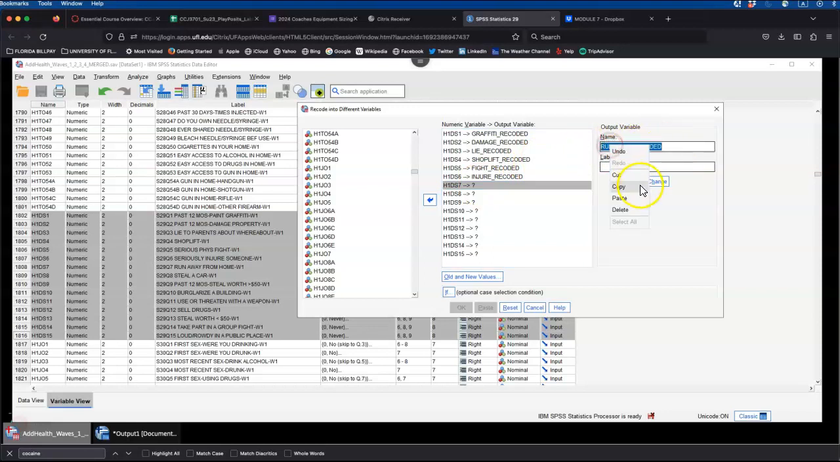And you may notice I like to use all caps just because the font inside SPSS is Arial, it's sometimes hard to separate lowercase l's and uppercase i's, so I just like to use all caps so I don't have to worry about it. This one, DS8, is stealing a car. So I'm just going to put steal car recoded.